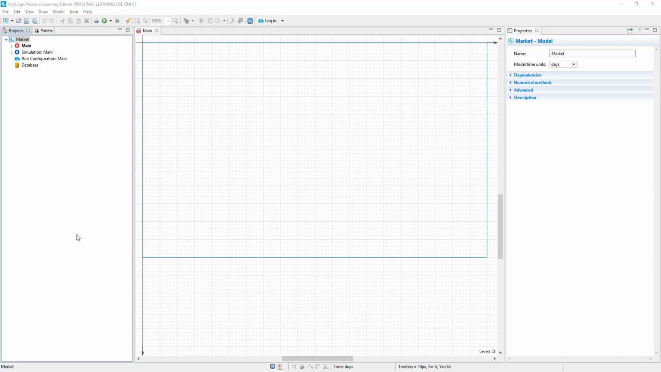Hi everyone. So one of the first things we want to do as we start developing our marketing model is that we need to create an agent type to represent the 5,000 consumers we have in our agent. So to do that, we'll want to use the new agent wizard.